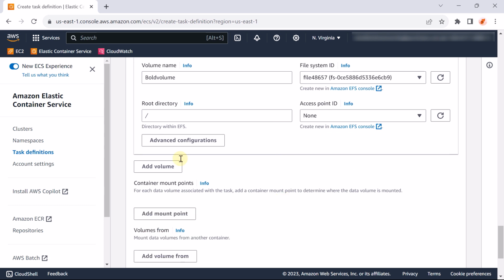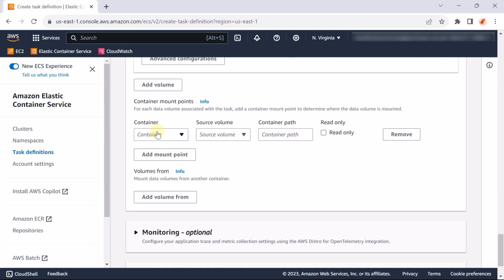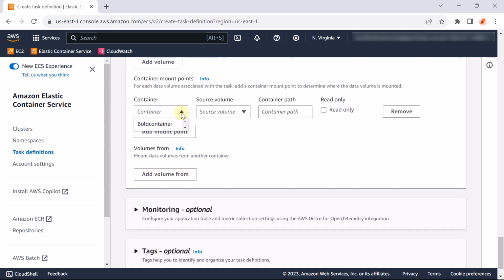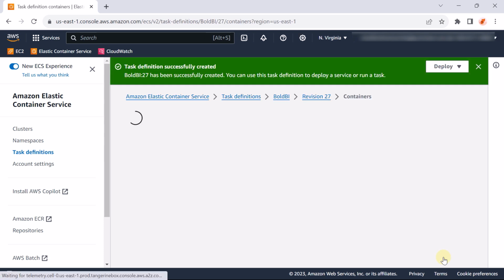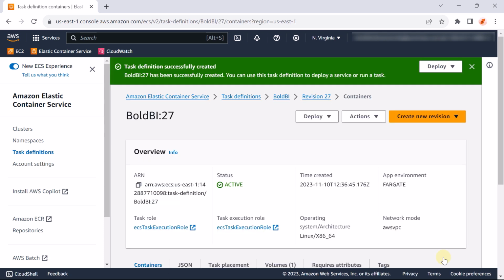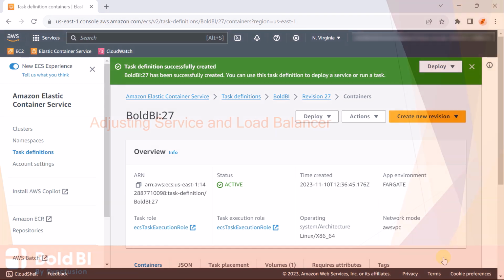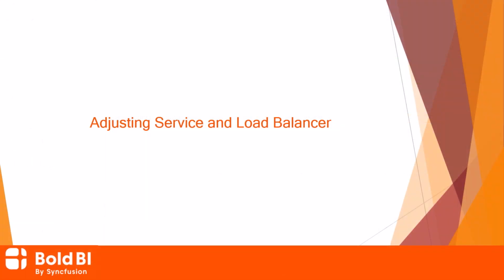Next, I scroll down and click Add Mount Point. Select the container and source volume mounted with the resource. Add the container path as /application/appdata and click Create. Now, the task definition has been created, and its overview will be displayed. Next, let's move on to the service and load balancer configuration.